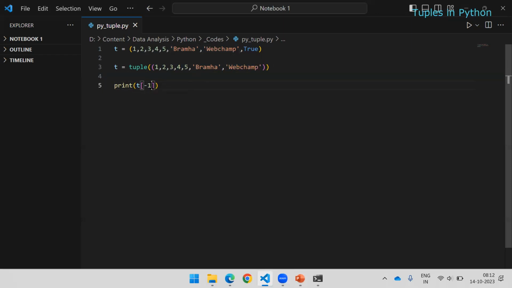Now, if I want to slice the data, how can we slice it? We can slice the data by specifying three parameters. You are supposed to specify the starting index, then the end index, and then the step. This is the syntax you are supposed to follow.